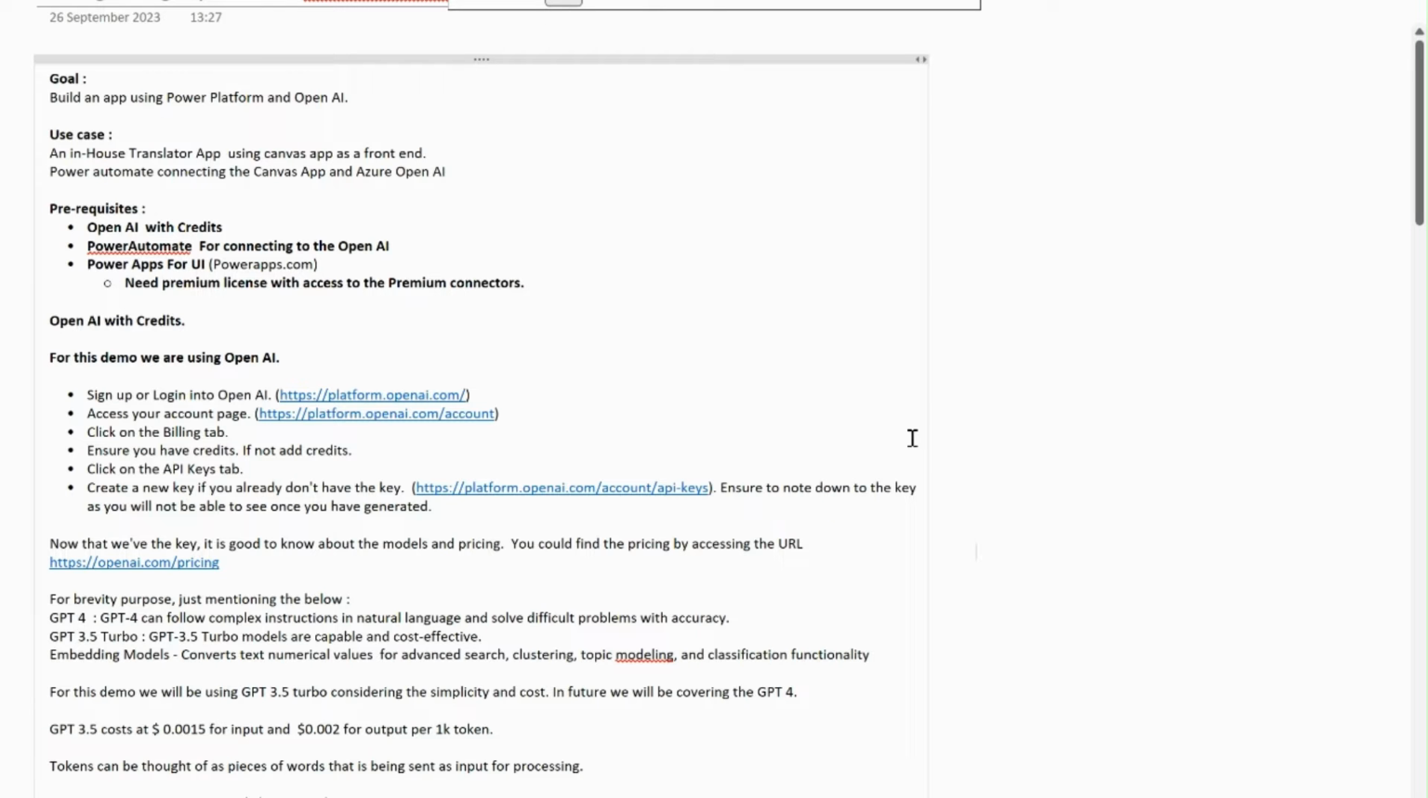Now that we've the key, it is good to know about the models and pricing. For brevity purpose, I am going to cover only the below models. GPT-4 can follow complex instructions in natural language and solve difficult problems with accuracy. GPT 3.5 Turbo models are capable and cost-effective. Embedding models help convert text to numerical values for advanced search, clustering, topic modeling, and classification functionality.